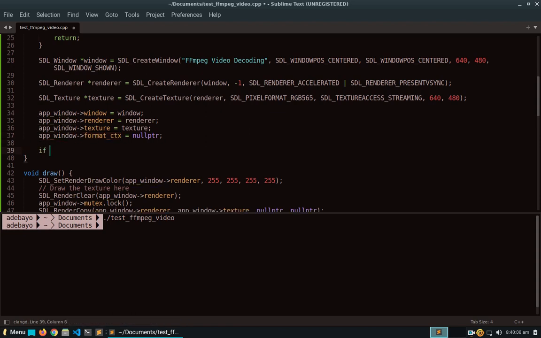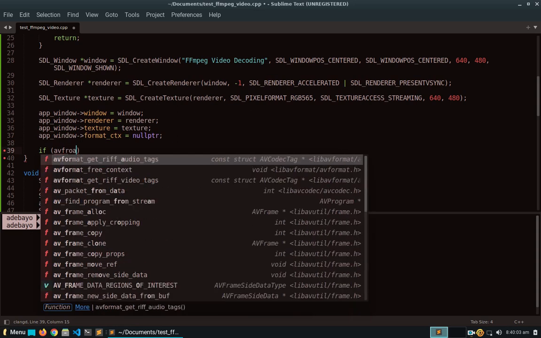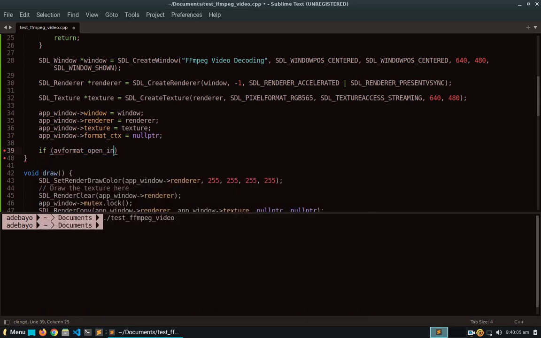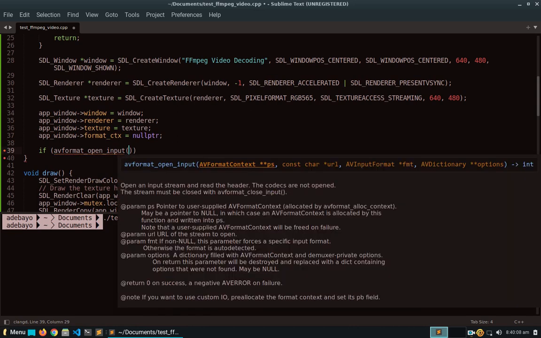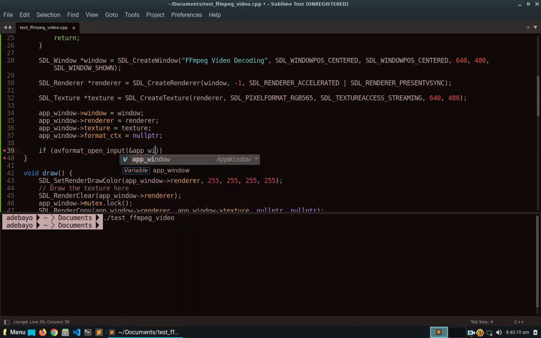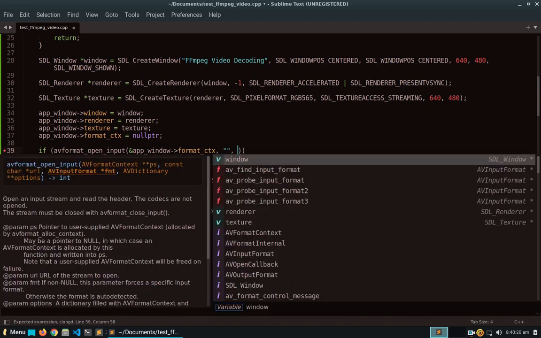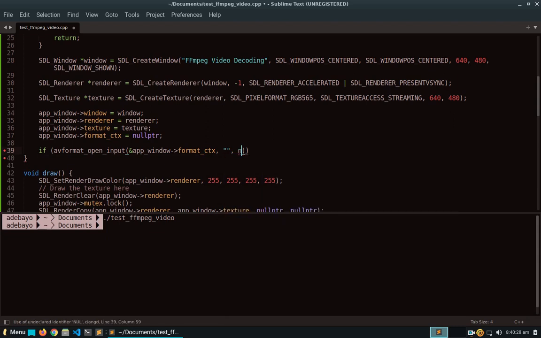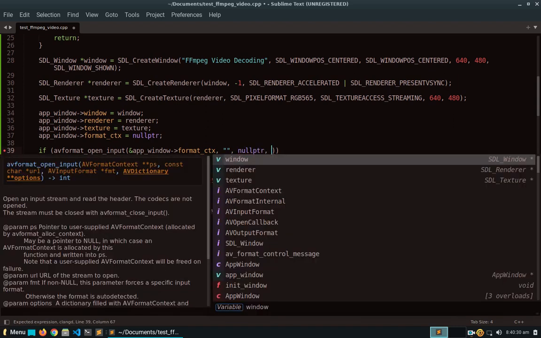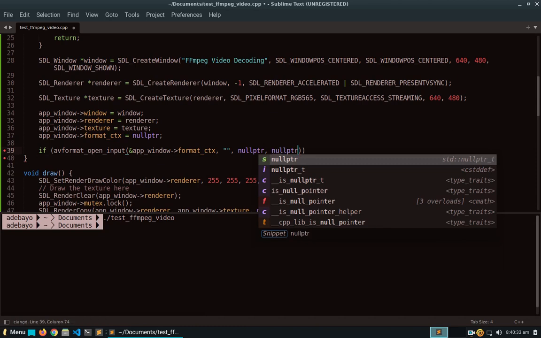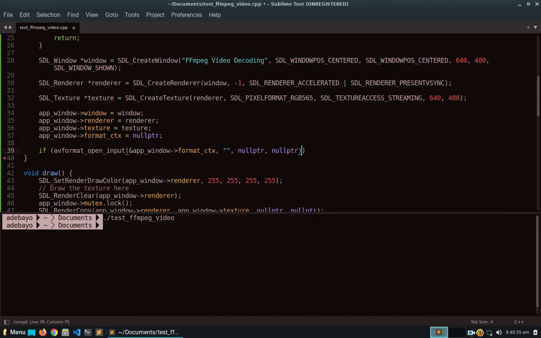So we're going to do if AV format open input, which is going to take in the app window format context. So it's going to take an address to the pointer of this format context. We also need to specify a URL, which is a path to the video file we want to play, and then we need to specify an input format, which we don't have. So we can specify null or null pointer. Some dictionary options, we don't have any, so we're going to specify that too.